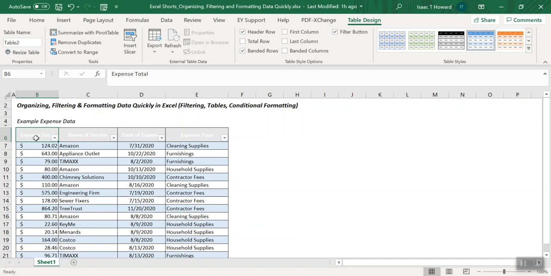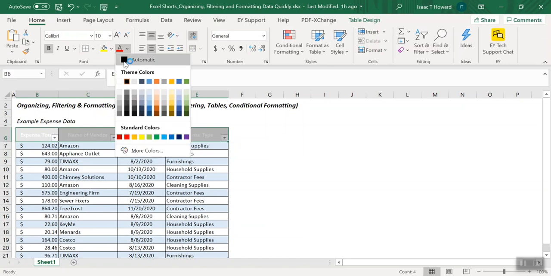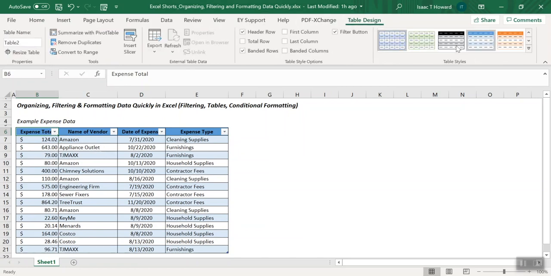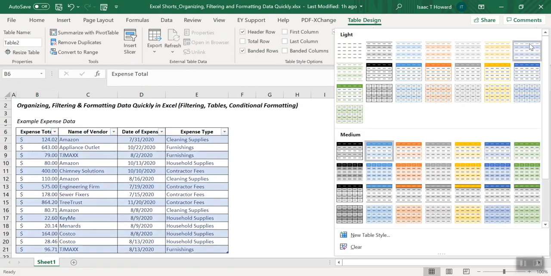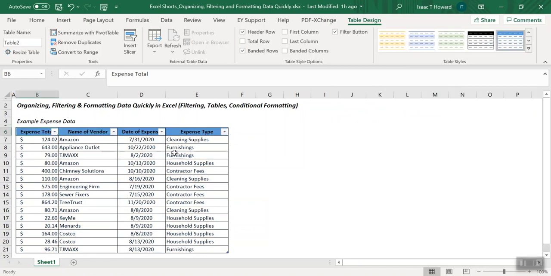There are other technical benefits when you get to using more complex functions in Excel or functionality. But as you can see here, we still have our old formatting, so I'm just going to go ahead and revert that back to normal or no fill. And now if you go to table design, it will show you different table styles that you can select. So this is a really easy way to quickly clean up your data.